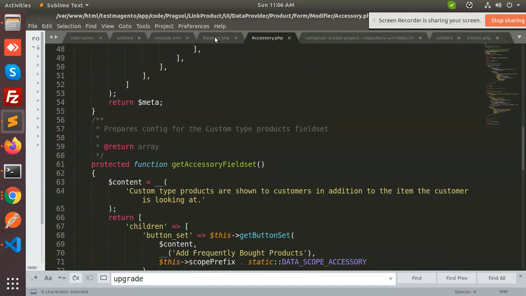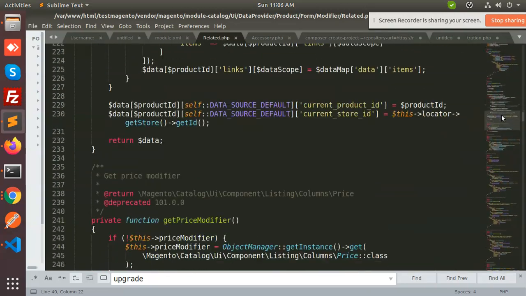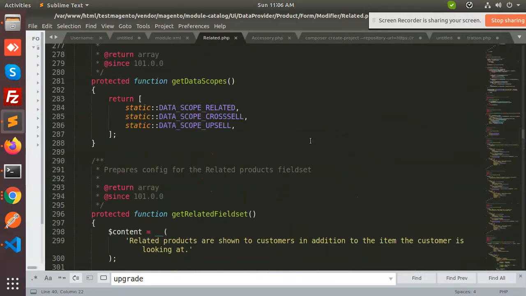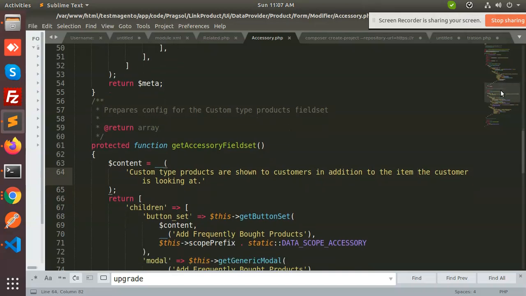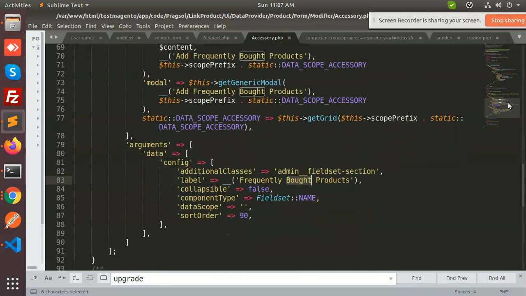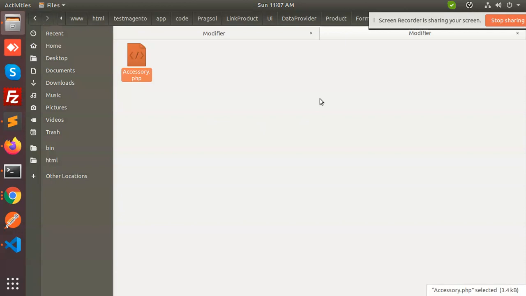Then get accessory field set. Here is get related field set, and I have created get accessory field set. Custom type products are shown to the customer in addition to the item they are looking for. So for children arguments, frequently bought label, whatever you can add the section and get data scope. This way a column is added over here. I am just following the core Magento functionality, checking and playing with that, and this is how we can build that extension.